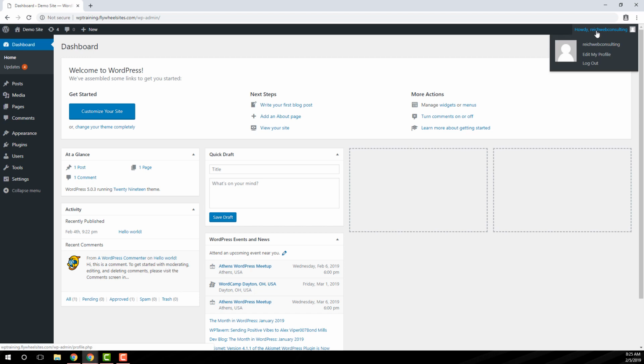All the way to the right is your profile menu. It says, Howdy, Reich Web Consulting. That's just my username. If we click our username, we can view and edit our profile. We can click the Edit My Profile link, which does the exact same thing. Or we can click Log Out to close our session and go back to the WordPress login screen.